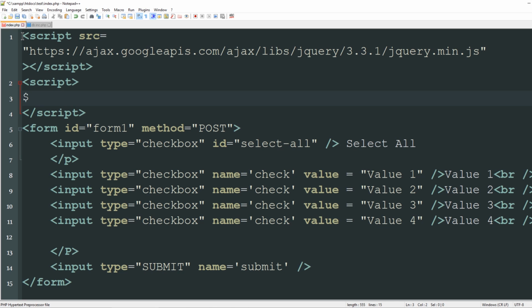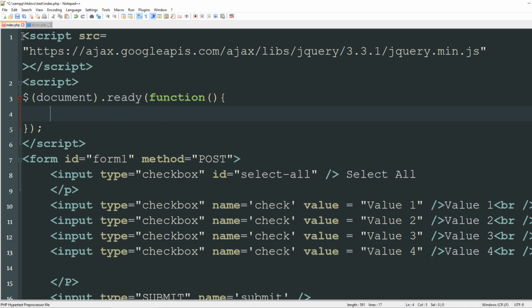So we'll say $(document).ready, and then inside of this, we're going to create a function. So everything that happens in here will happen after the page is ready to go. All right, so we're going to reference the select all that is located inside of form1. The reason we do that is because you may actually have multiple forms on the page, and we want to specify which one that is.